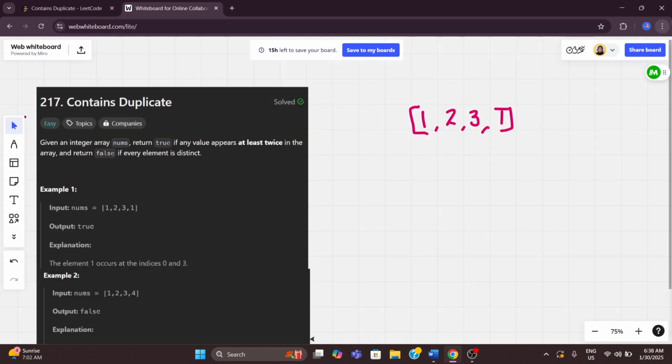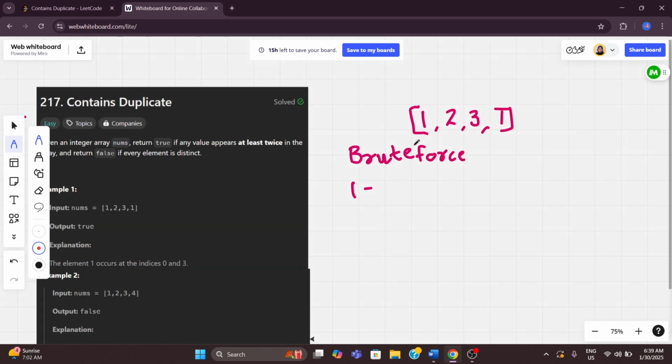Okay. So first we will understand how we can solve this problem using the basic brute force approach. In this brute force approach, we are comparing every pair of numbers in the array. For example, first I will take this number 1, and compare it with the remaining numbers, that is 2, 3 and 1. So we are checking 1 equal to 2, 1 equal to 3 and 1 equal to 1. If there is any match, in this case 1 equal to 1, we will simply return true.